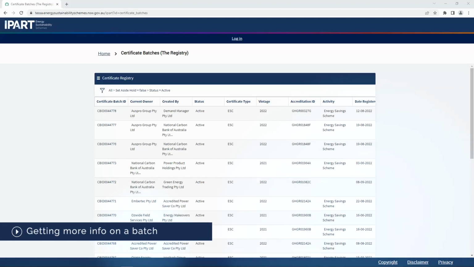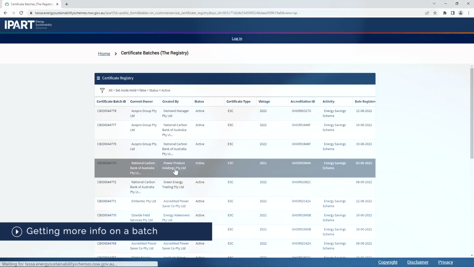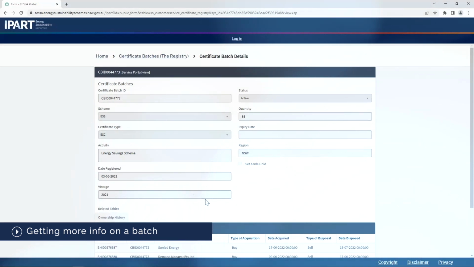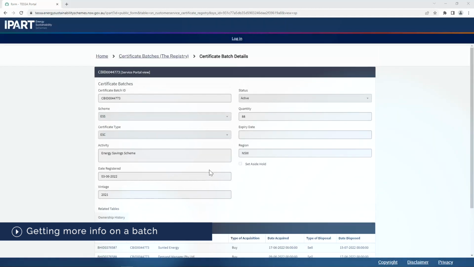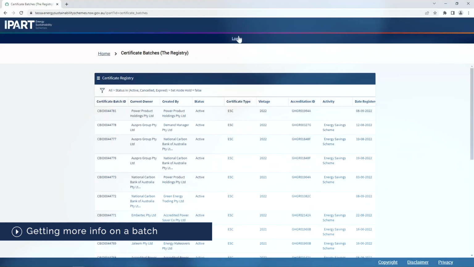If I need more information about a particular batch, I can click on that batch to show batch details as well as the batch ownership history. If I need to go back to the registry, I can scroll up and either click on the registry links, or I can always go back to Home or Login.